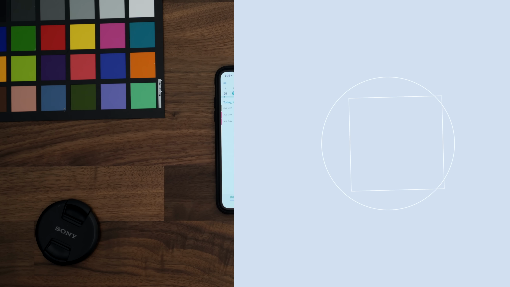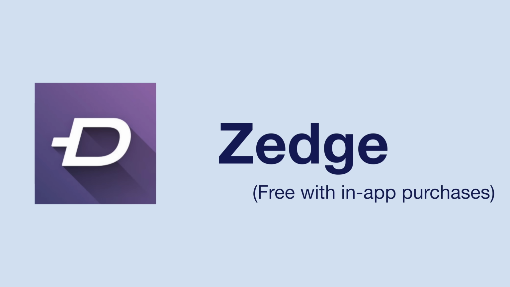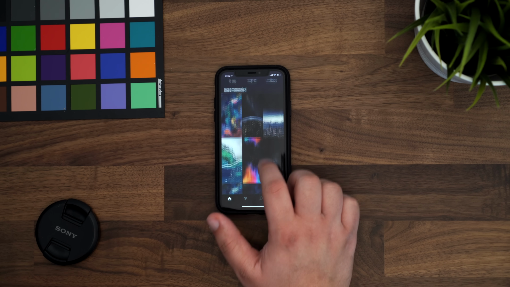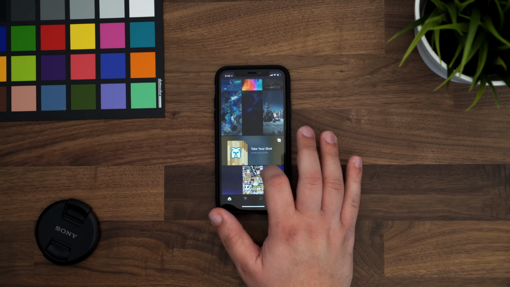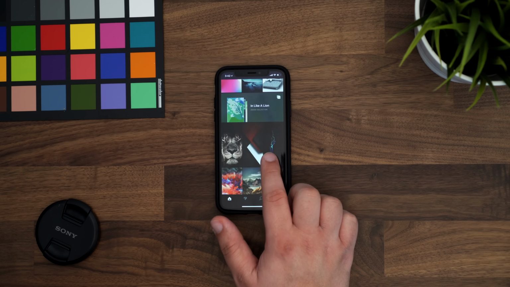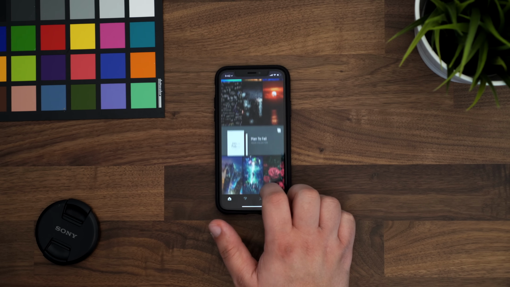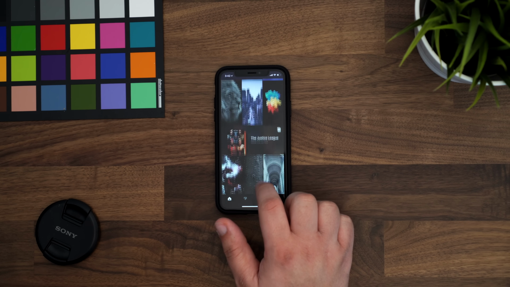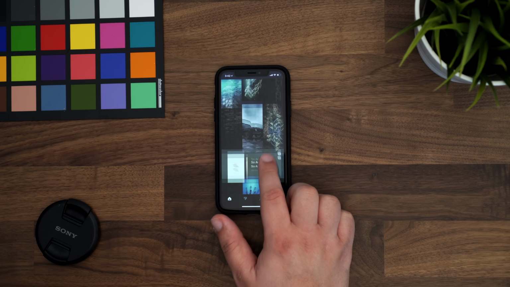Zedge is our wallpaper app that I use to find wallpapers for my iPhone, and I wanted to include this for those who ask in just about every video where I get my wallpapers from. Most likely, I pulled it from the Zedge app. It's not the cleanest app in the world, and the ads can get kind of annoying, but their selection of wallpapers is pretty good, and it's very simple to use.